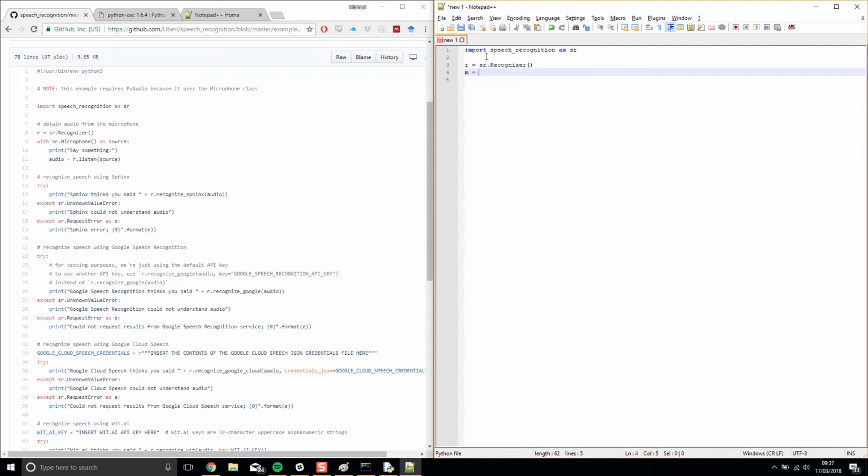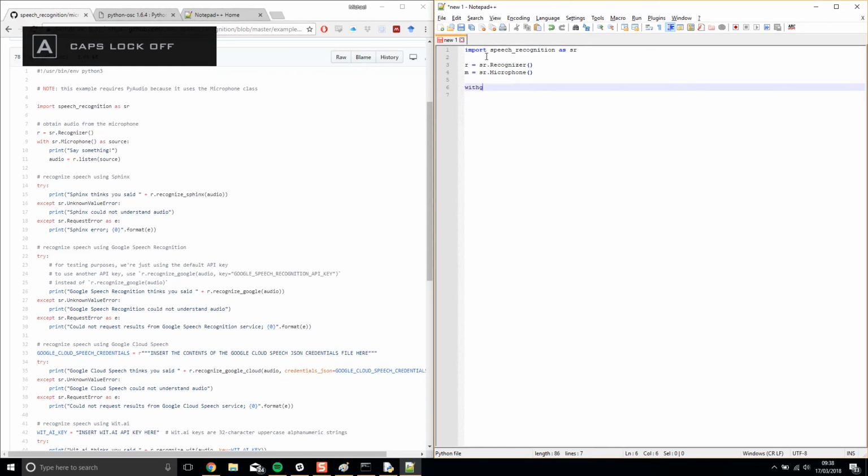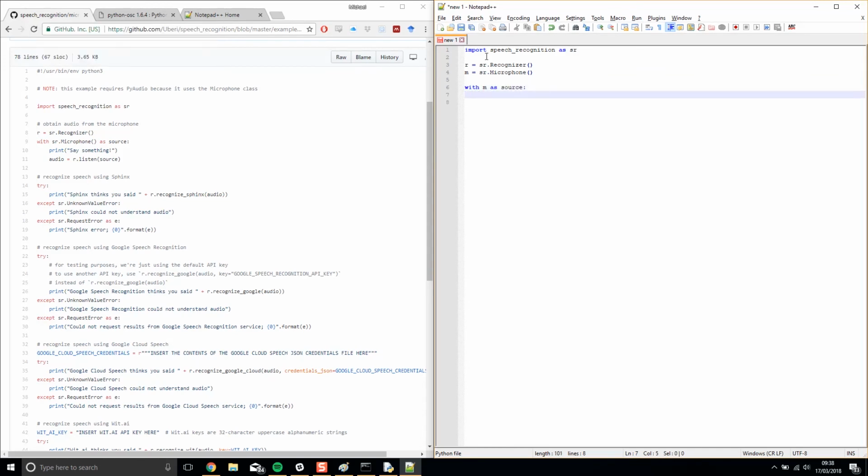And then I'm going to do m = sr.Microphone(). This is another function inside speech recognition that starts a microphone using the Python audio library that we downloaded. We're going to with m as source, audio = r.listen(source), and then I'm going to print audio.